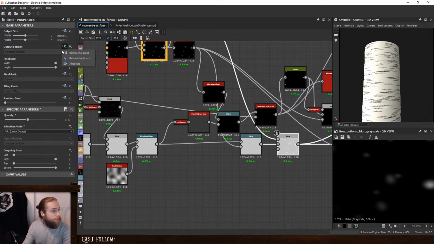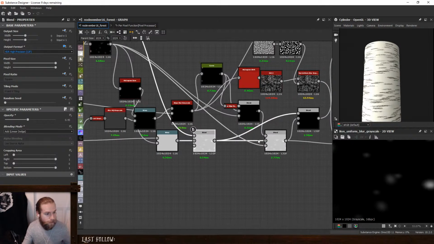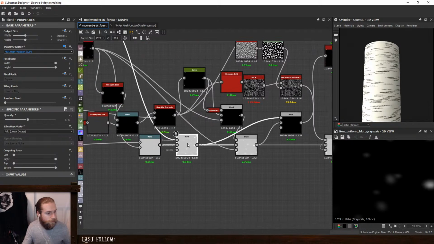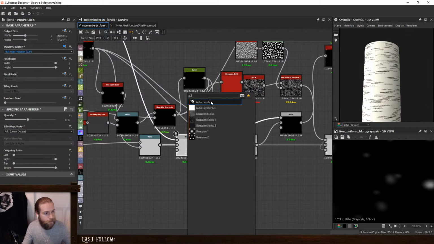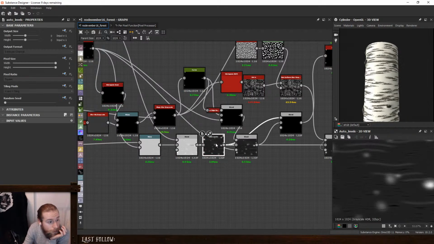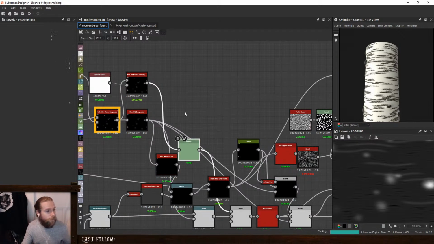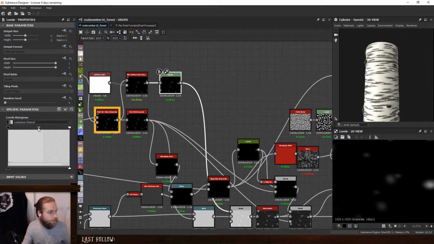Change this to 32-bit. Then we'll need to do auto levels here probably. Okay, so then that shaping is whack. It's not really what we want.